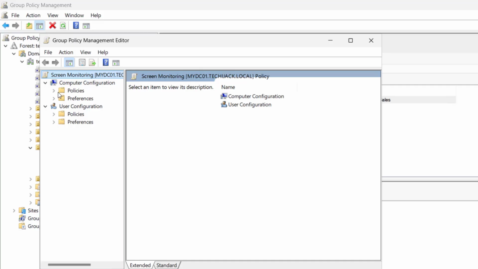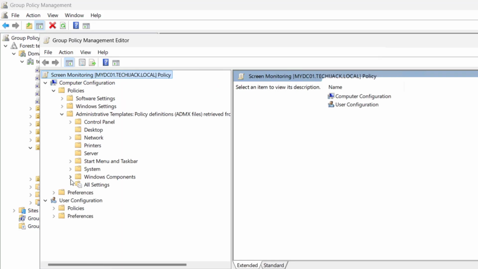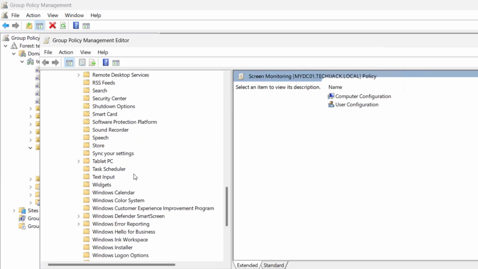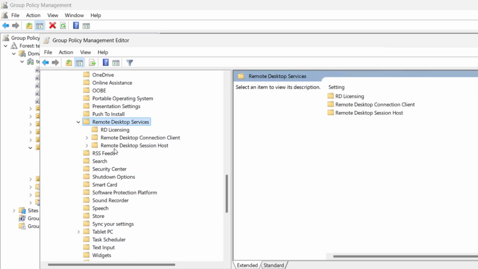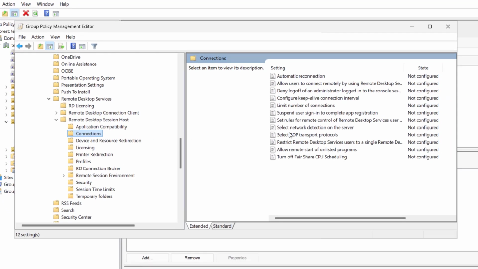Here in the Computer Configuration, expand Policies, Administrative Templates, Windows Components, and in Windows Components, we have to search for Remote Desktop Services. Here it is. Expand it, and now we will expand Remote Desktop Session Host. And here we have Connections. In Connections, from the right side pane, you can see the state is not configured. We have to configure this one, Set rules for remote control of Remote Desktop Services user sessions.